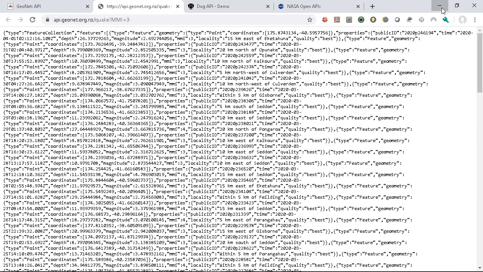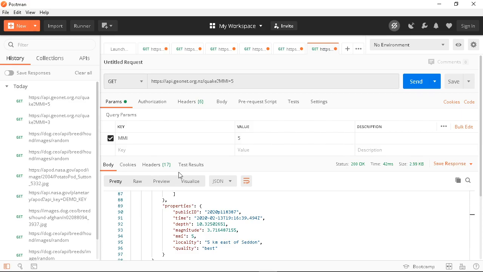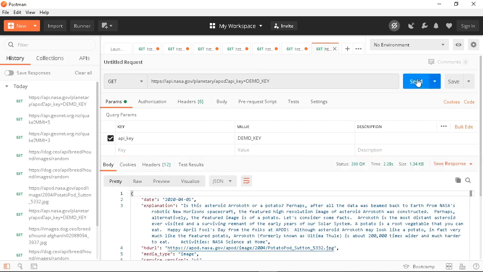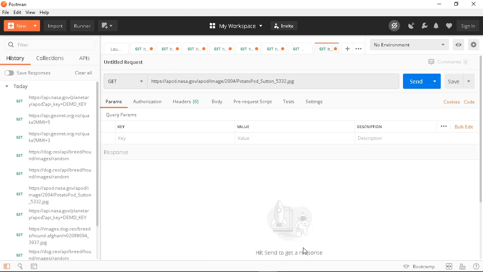So that's pretty much all I wanted to talk about. I think maybe there's a couple more things with Postman that I wanted to look at. So if we look at the NASA example, then we can send that GET request to the API, and then we can get all of the information about that random astronomical image of the day. So we can get the actual image itself, which we can open up in Postman as well.